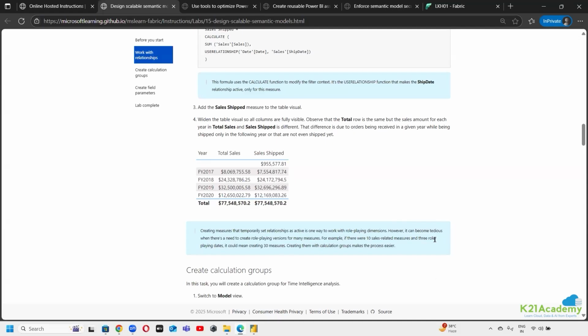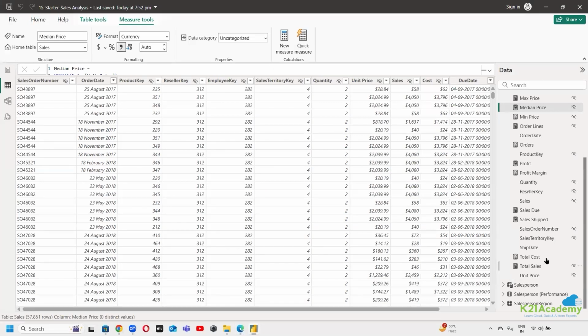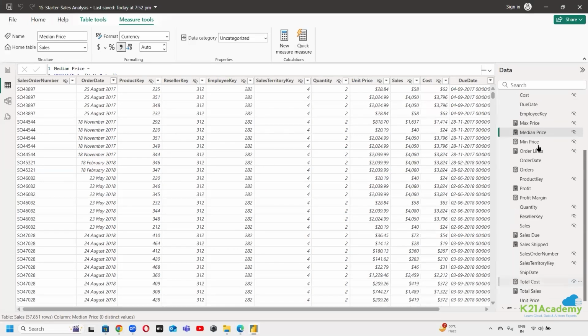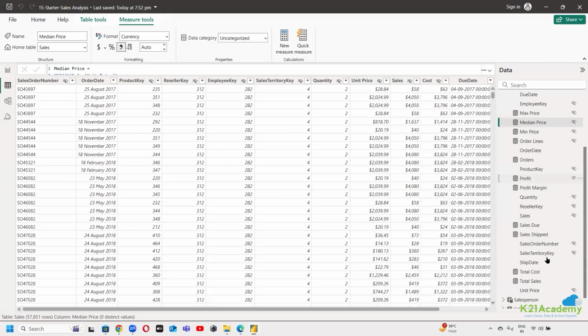Here we have 3 role-playing dates. What if I had 10 sales related measures? At the moment, I'm just using total sales. What about total cost? What about another one, right? Let's say median cost, total volume, total orders.